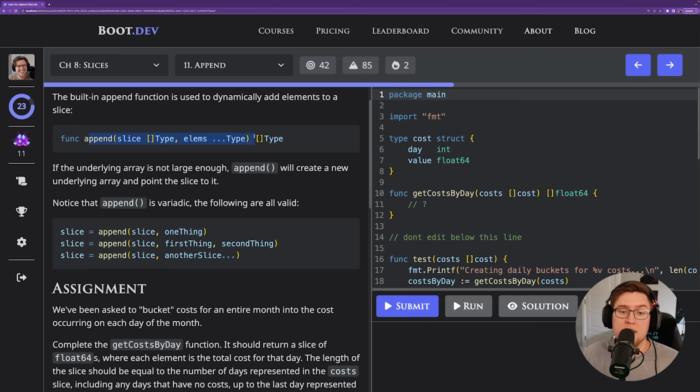Now, because append is a variadic function, we can append multiple things, right? So if we want to append the first thing and then the second thing after that, we could do it like this. And obviously we could also use the spread operator if we want to. To be 100% honest though, 99% of the time you'll be using this first one because you'll just be appending items one at a time.